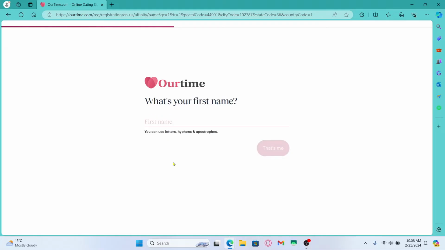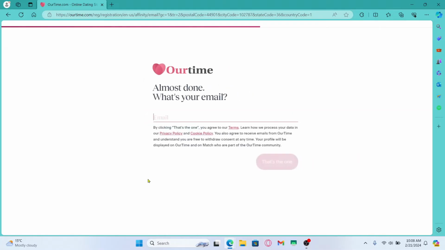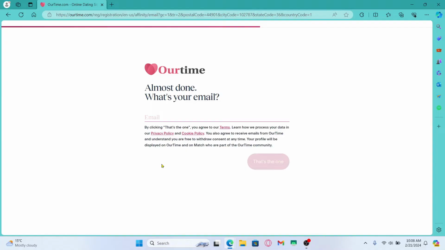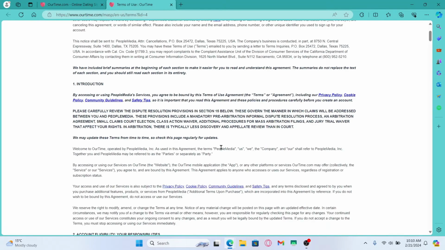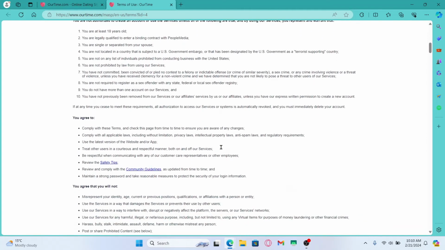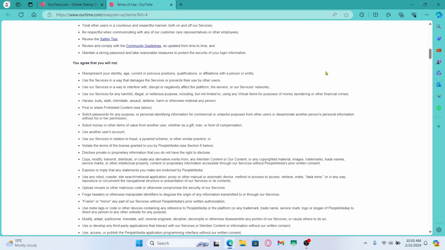Then enter your first name and click on the Next button. You will then be asked to enter your email address. Type in your email and click on the Next button once again, and you will be asked to enter your preferred password. After entering your password, click on the That's It button, and as soon as you click on the Next button after setting up your password, you will be signed up to your account.